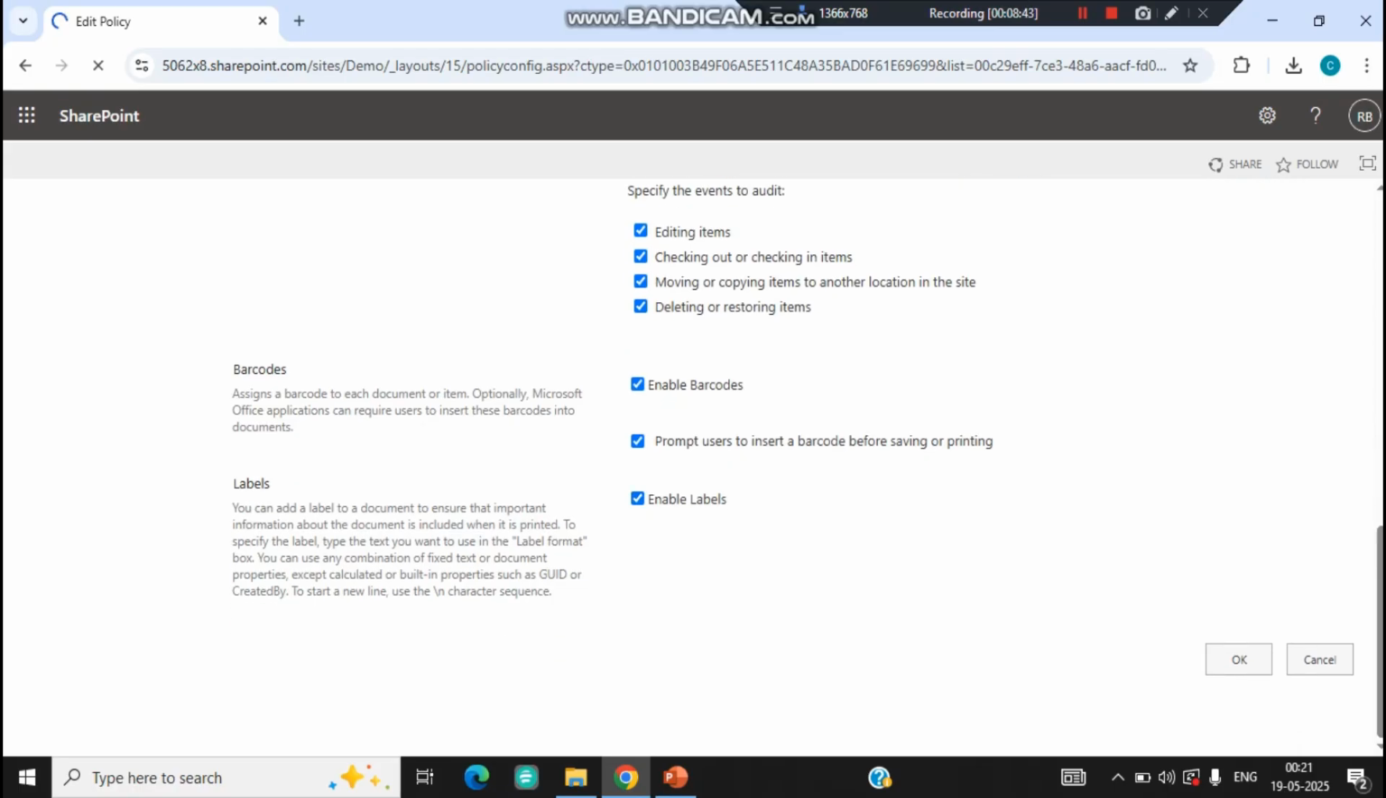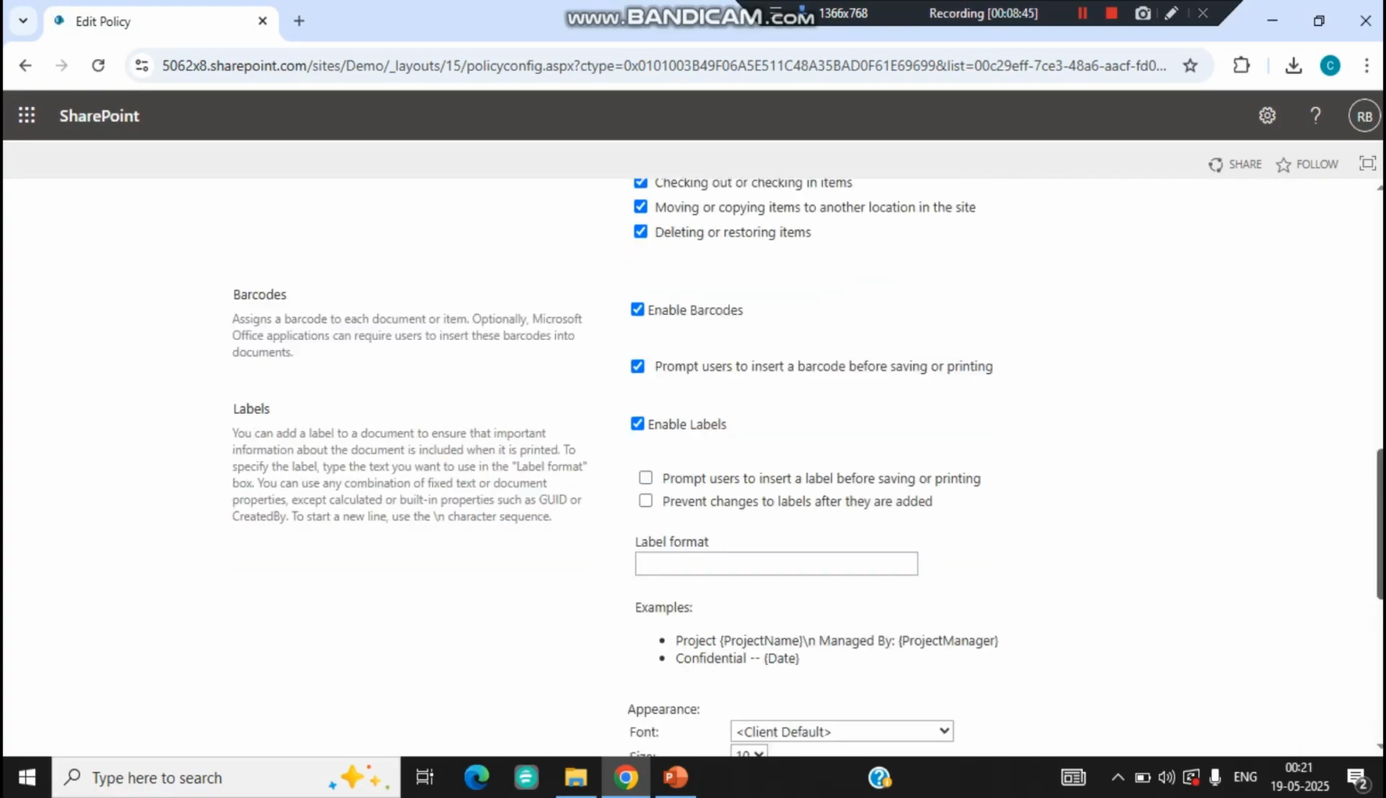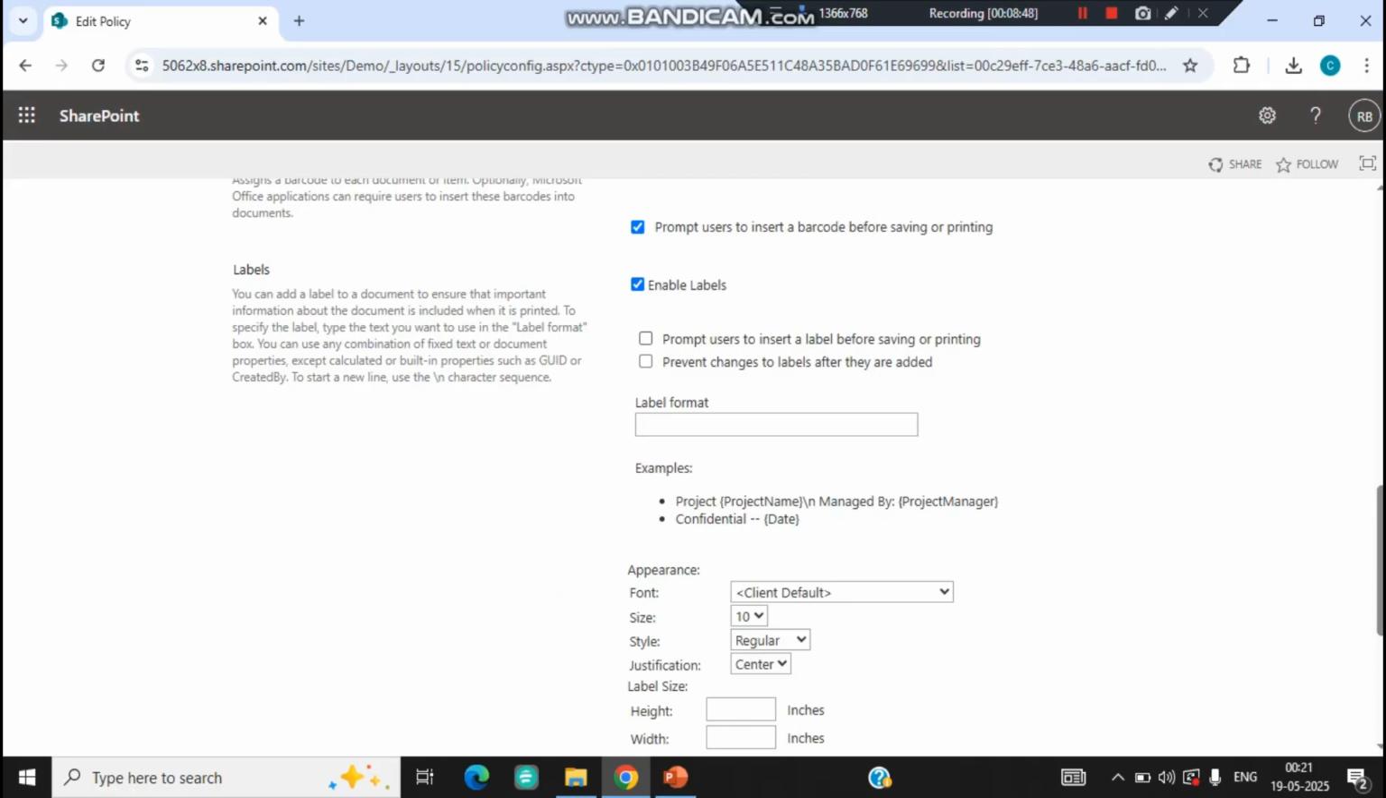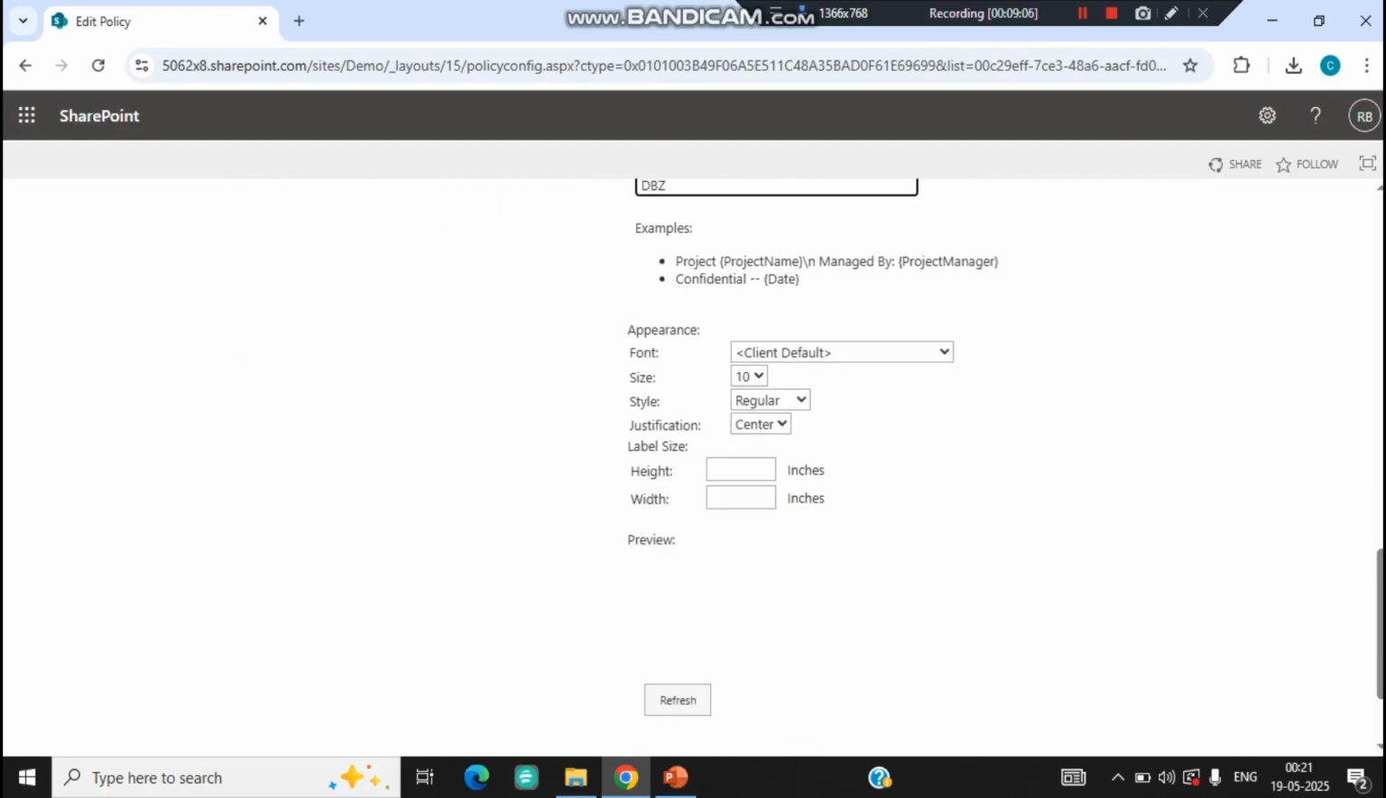Enable labels. You can create your own custom labels. So whenever a document is entering or updating, a label will get attached to that document automatically. For testing purposes, let me create a new label like DBZ, and I want it to be Arial Black, size 8. Okay, style will be regular, it should be in center, and I want it to be 2 by 2.